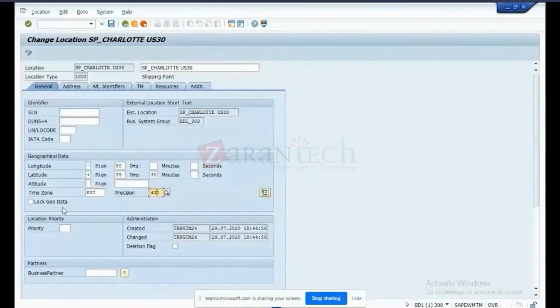Lock geodata means in case I'm using this data as a planning mechanism, in that case, the other planner will not be able to use this particular location for the planning. So that is the concept of lock geodata. Okay.